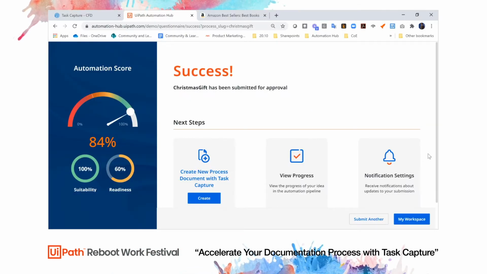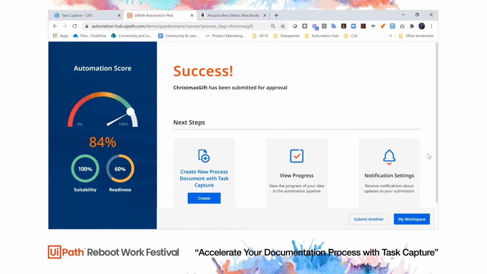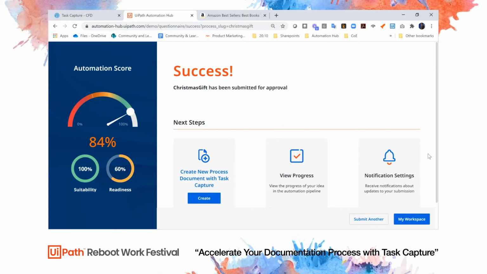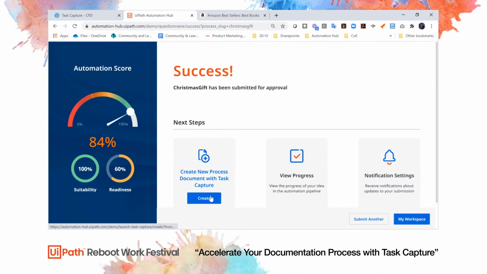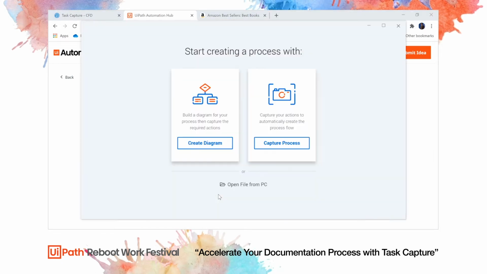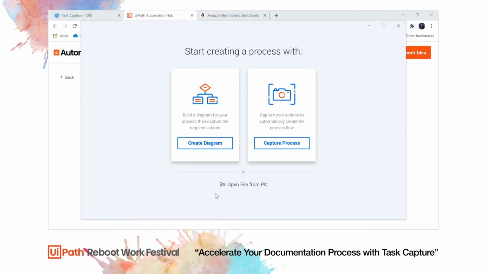Let's say I just submitted an automation idea in Automation Hub to send my wife a subtle message about the Christmas gift that I want. And it has an 84% automation score, and I'm able to save, along with this automation idea, automation documentation with Task Capture. So all I have to do is click on the Task Capture button. Task Capture opens up and it asks if I want to create a process diagram or jump straight to capturing a process. Let's do the latter.